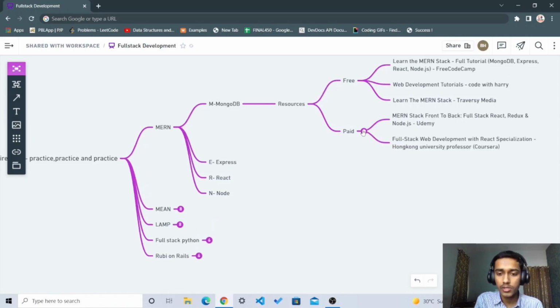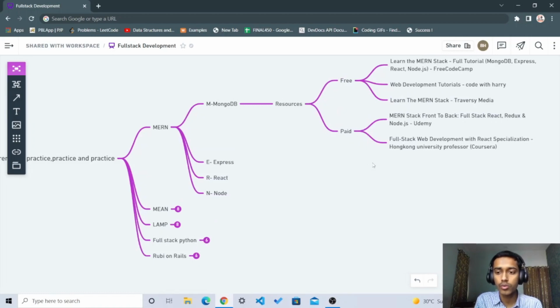In the paid resources, I have mentioned two courses. One is from Udemy, which is a very good course for MERN full stack development, and there is one course provided on Coursera by a Hong Kong University professor.